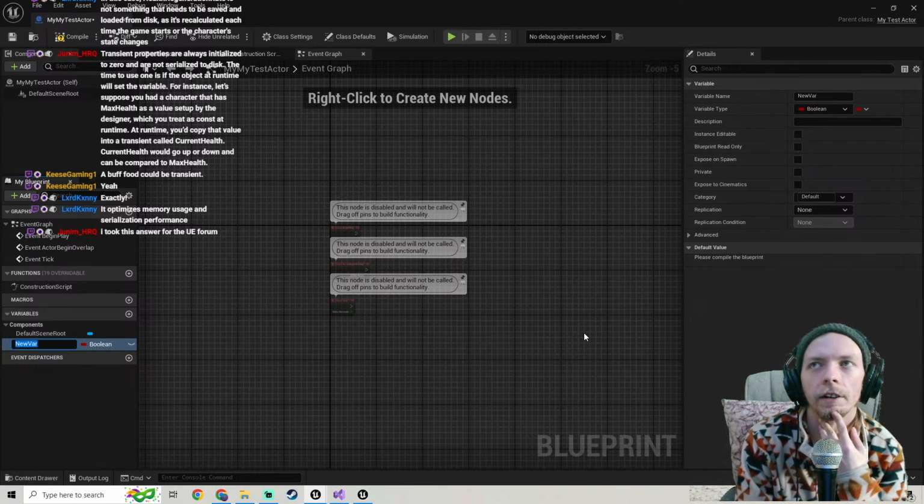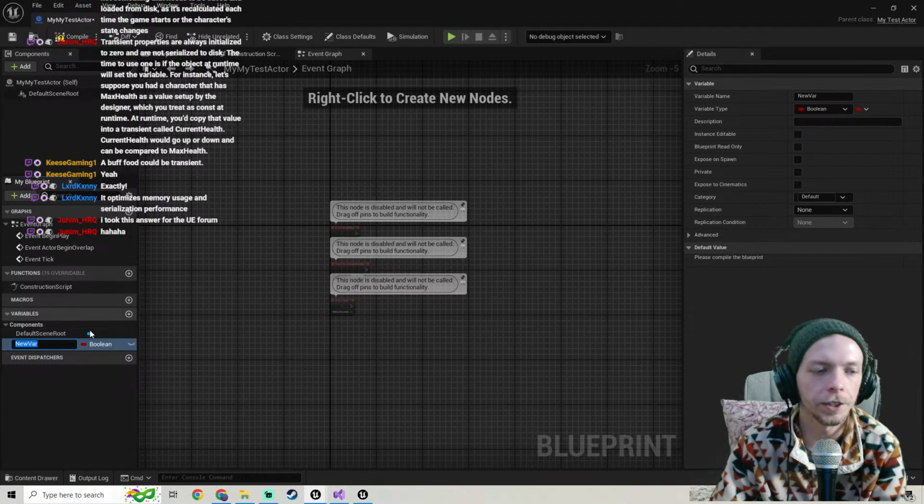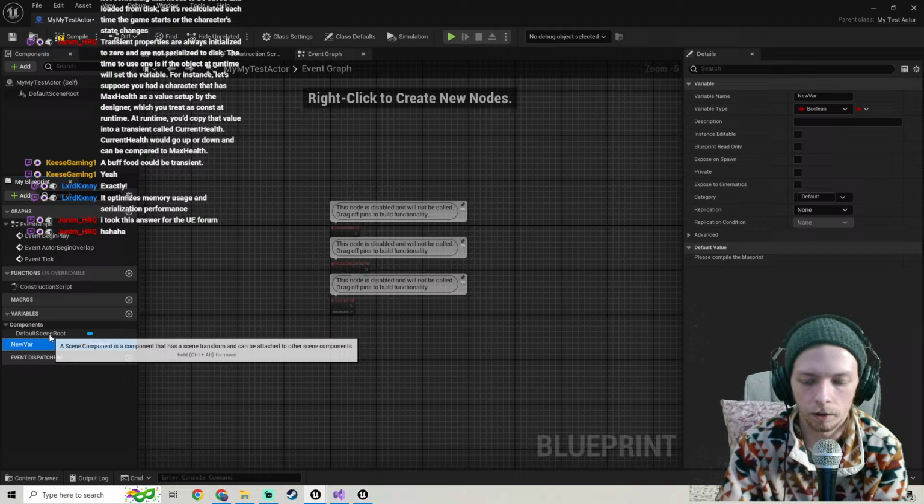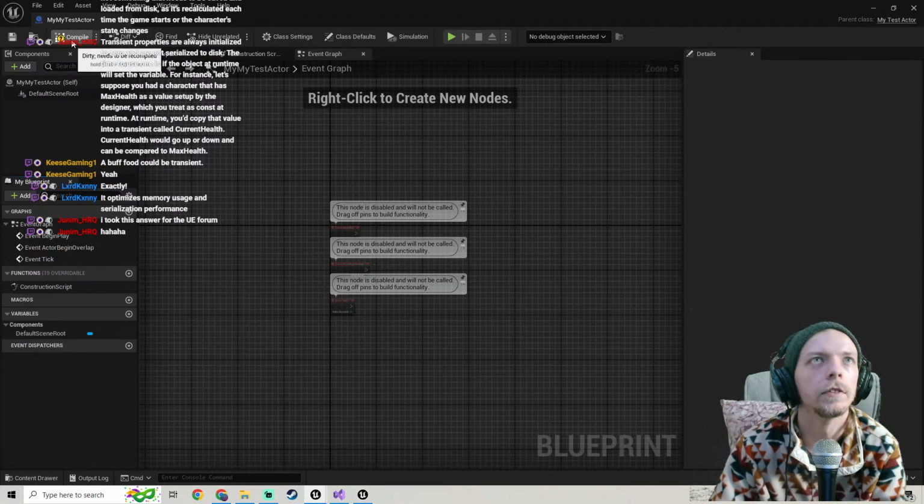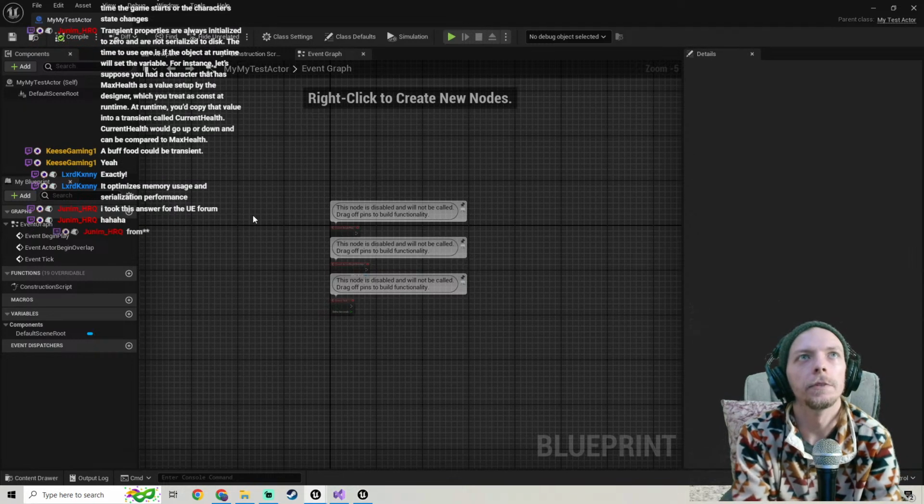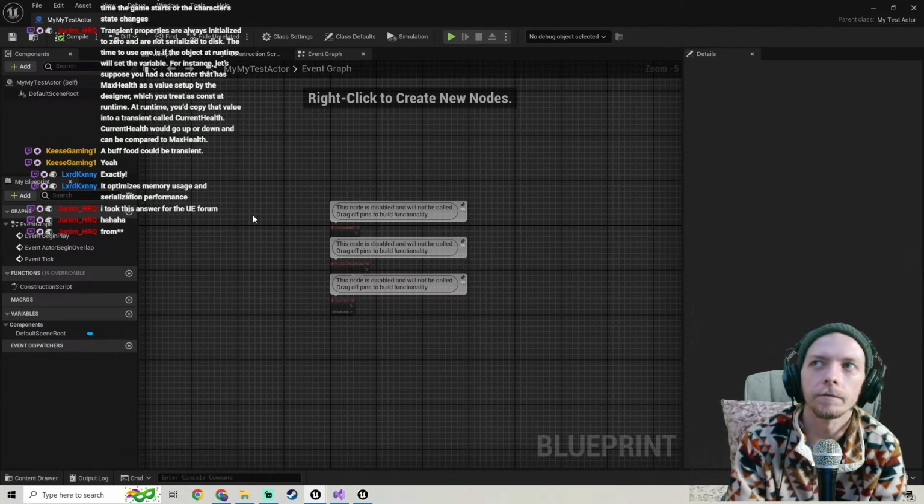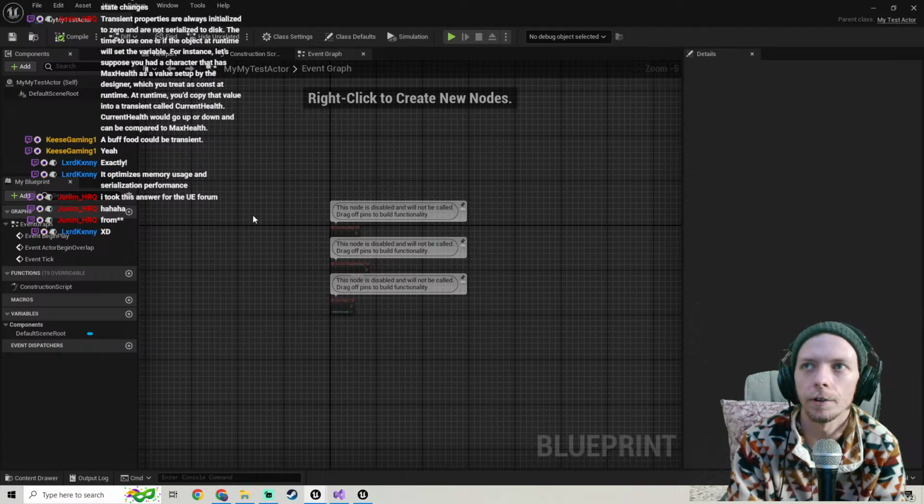Okay. Interesting. That's good to know. Now we know. A buff food could be transient. Yeah, something like that. A buff food that has a certain value in it that doesn't change, like if you can't upgrade and change the buff food.